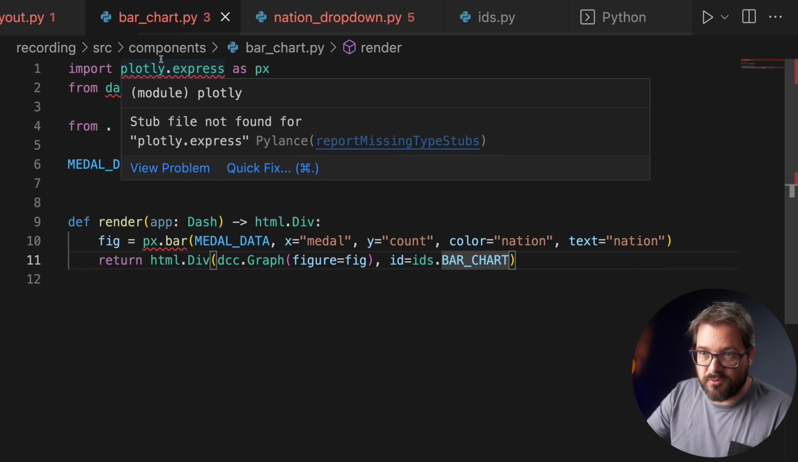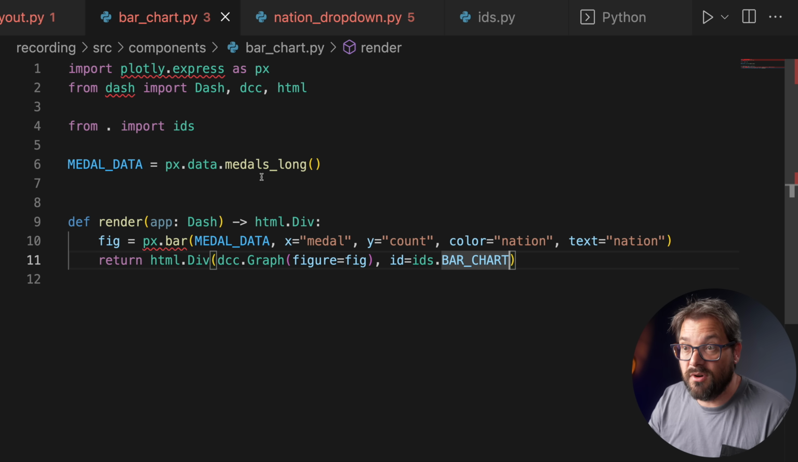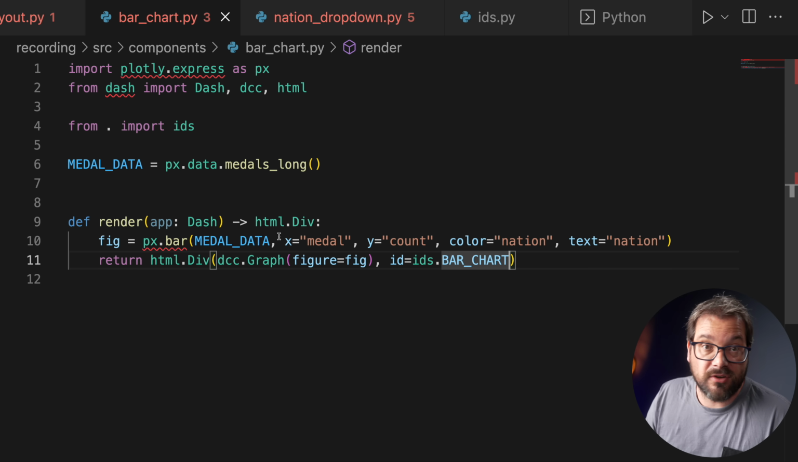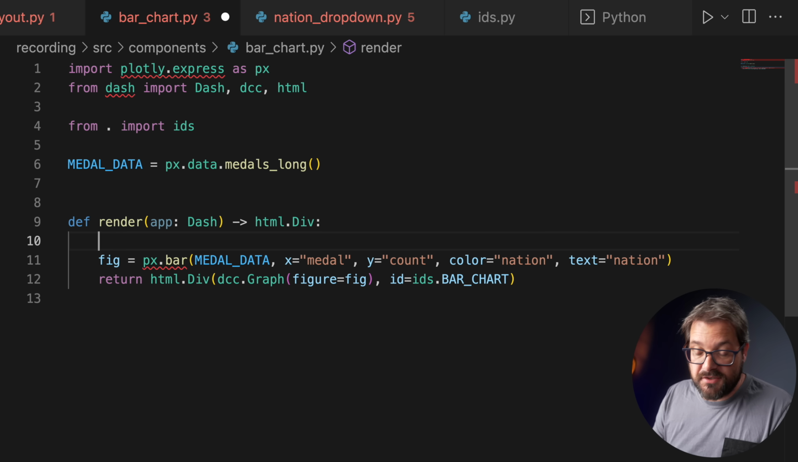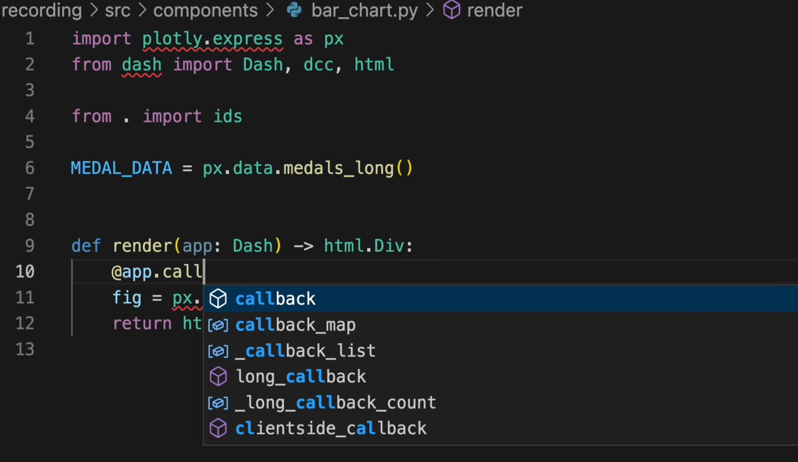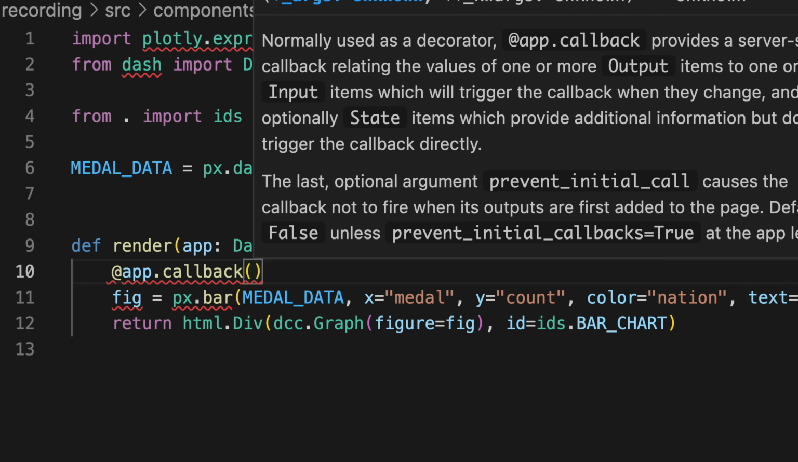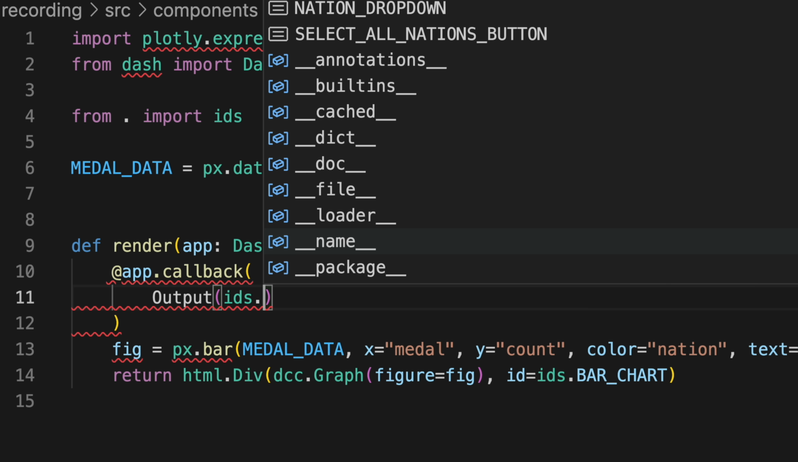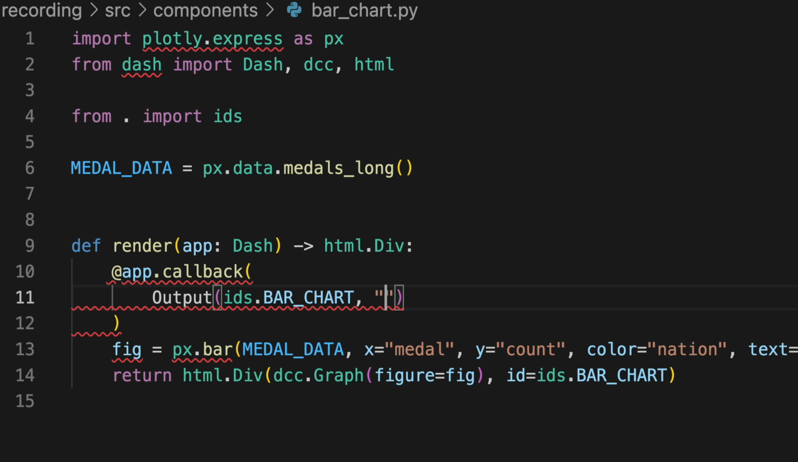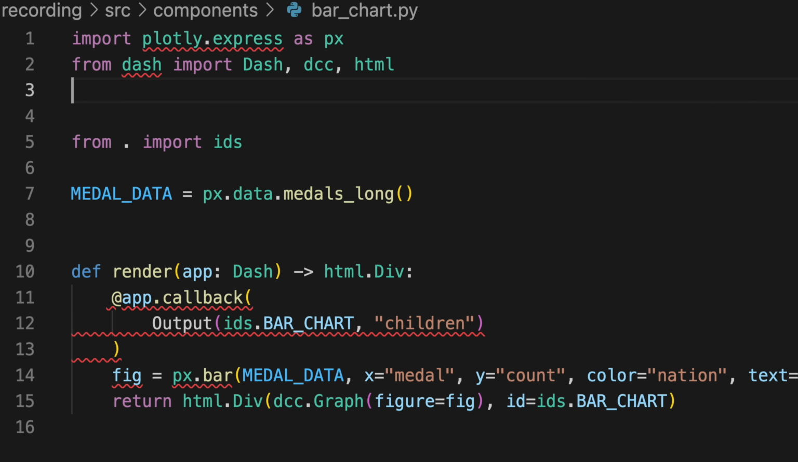So I go to my bar chart, so what I can do here is listen to updates from the nation dropdown and then update the bar chart accordingly, which is really nice. And I'm going to use the same approach here, so there's going to be a callback with outputs and inputs. So let's define that callback, so that's app.callback, and the output is going to be IDs.barchart, and I'm going to update the children of that div because I'm going to update the bar chart that you're going to see. Let me also import output and input.